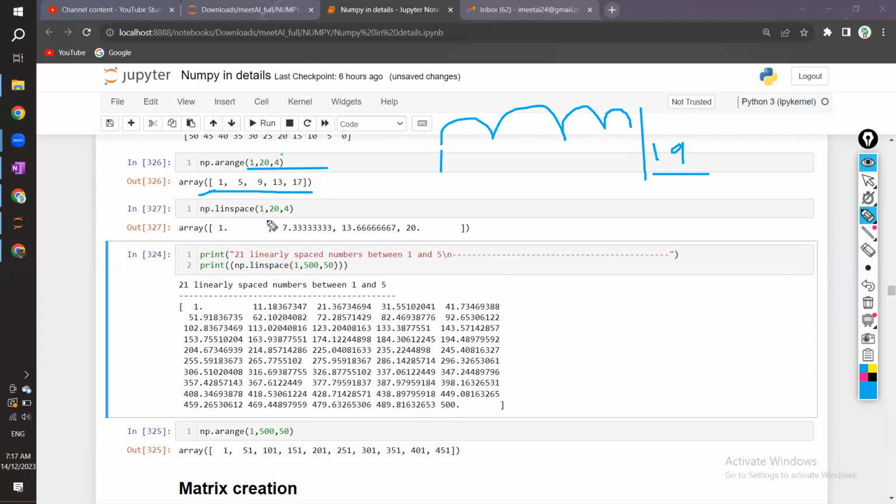Take a step of 4. But here the same 1, 20, 4 in linspace means what? From 1 to 20, first it will consider in linspace; you can clearly see the starting value you are giving, and the end value also you can see in the output. So here also, 1 to 500 means 1 also you can see, 500 also you can see. But in arange, you cannot see the end value because it will consider n minus 1. So you cannot see the end value anytime. Here also you cannot see the end value, 20 you cannot see. But in linspace, 1 to 20 means it will consider 1 to 20. This space is divided into 4 equal parts.